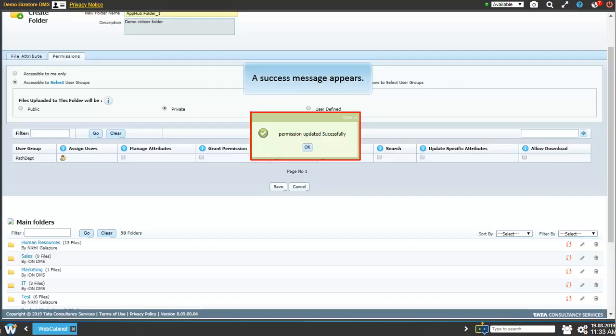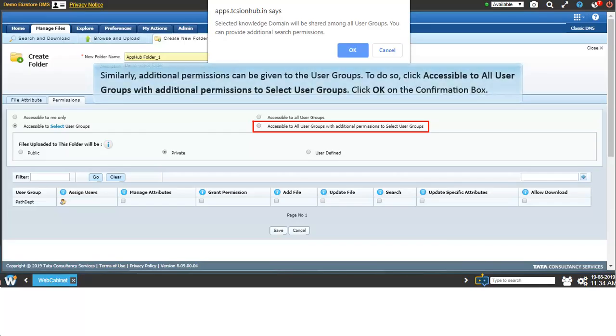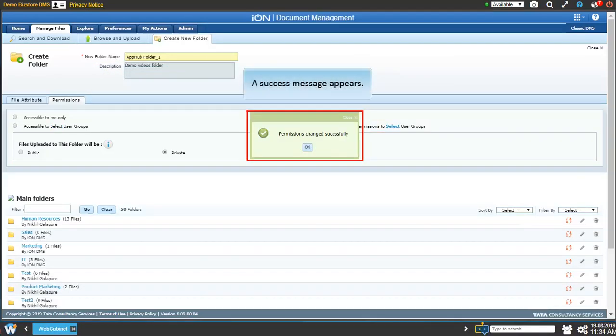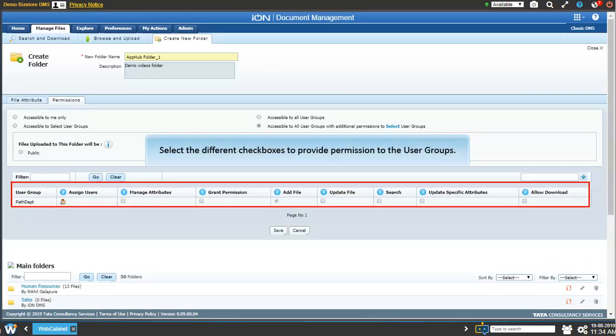A success message appears. Similarly, additional permissions can be given to the user groups. To do so, click Accessible to all user groups with additional permissions to select user groups. Then, click OK on the confirmation box. A success message appears. Select the different checkboxes to provide permission to the user groups.